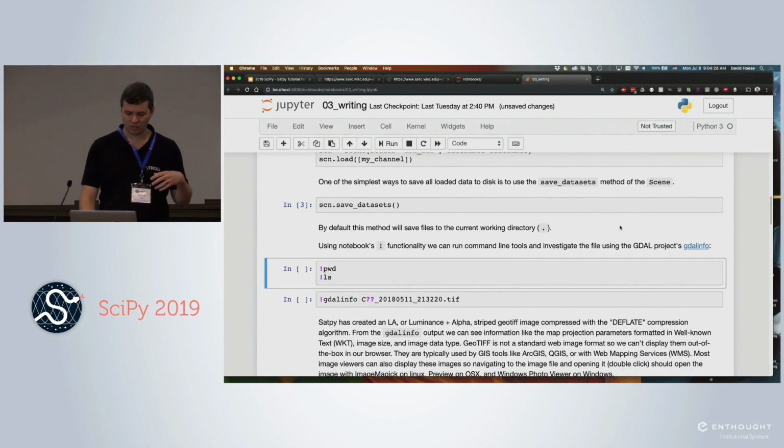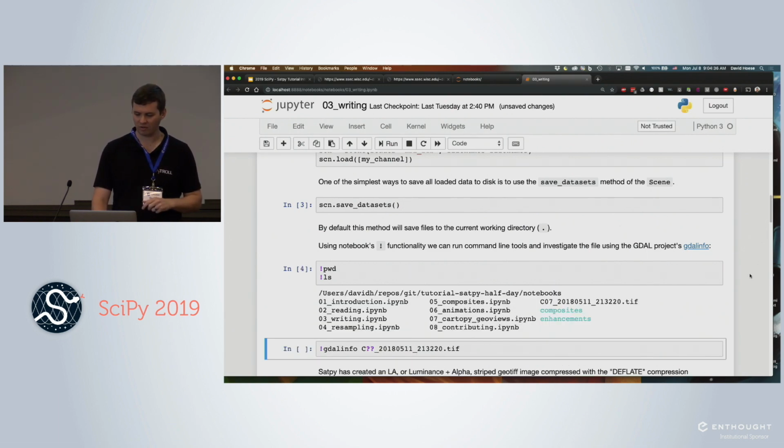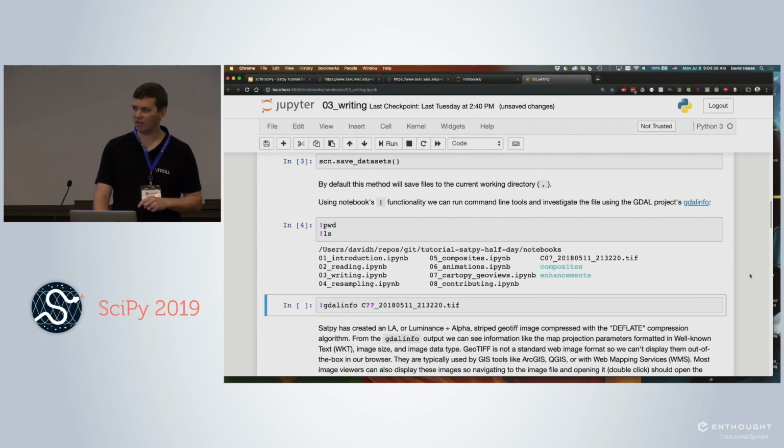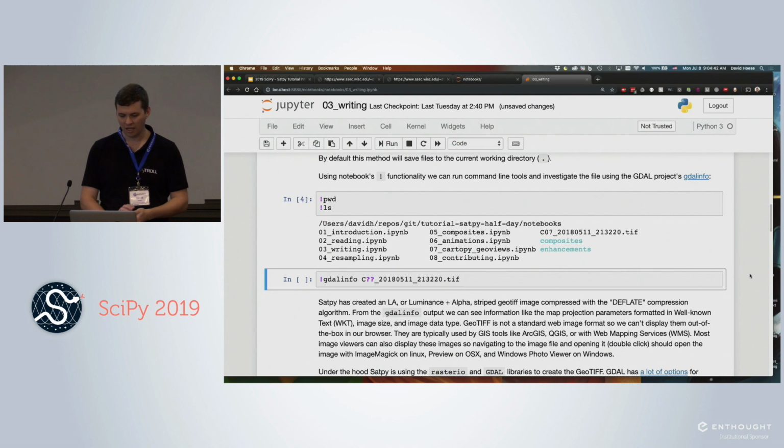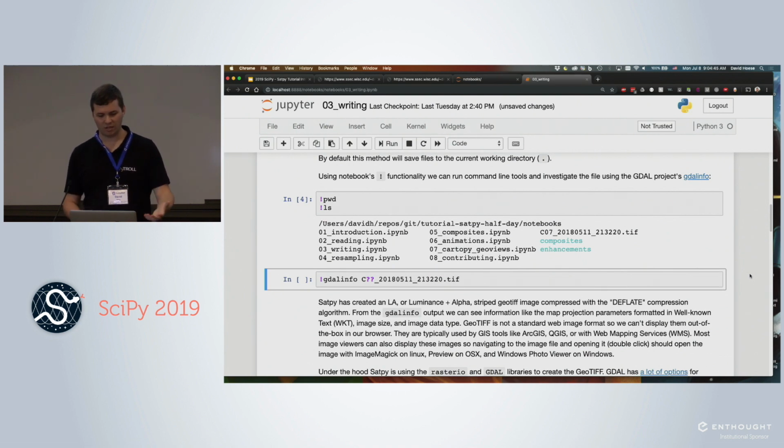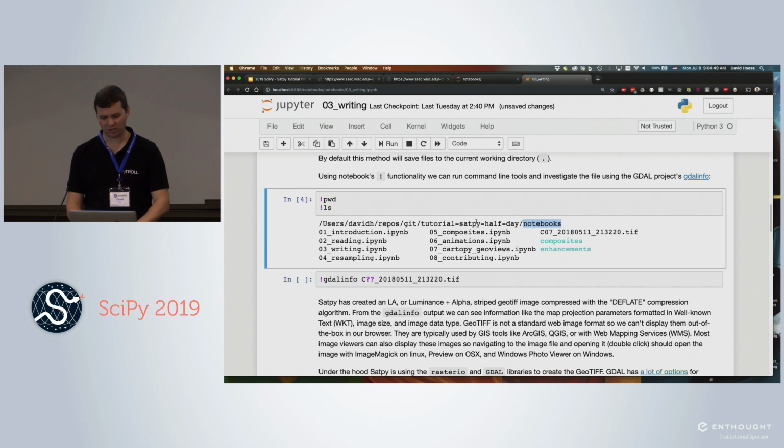In notebooks, you can use an exclamation mark to run shell commands, so commands that you would normally run in your terminal. So hopefully this works for everybody. I didn't have a lot of Windows testers for this tutorial, so hopefully this works on all Windows machines. But I can run pwd to list what my current directory is. So it's telling me I'm in notebooks, my notebooks directory of this tutorial.